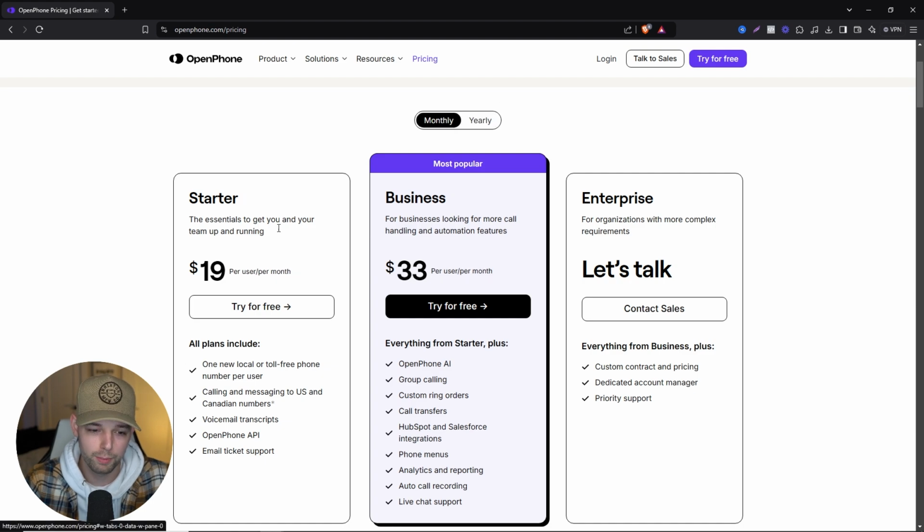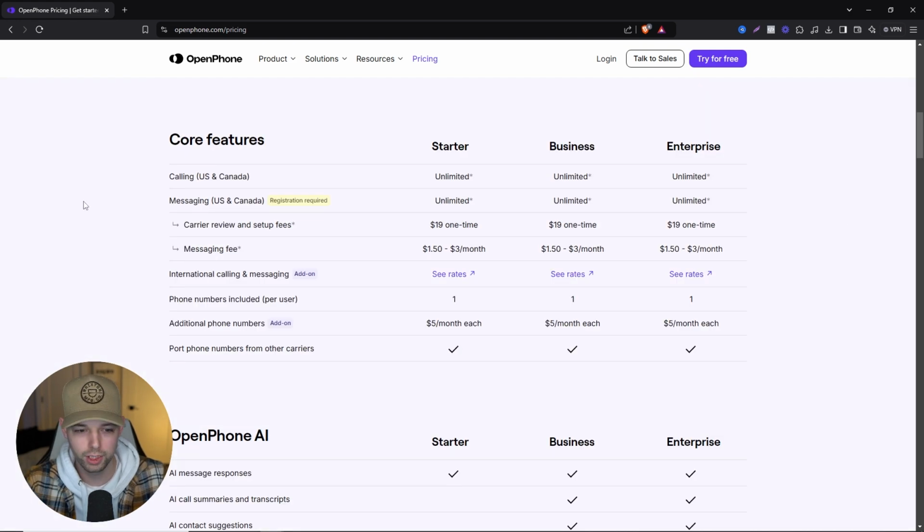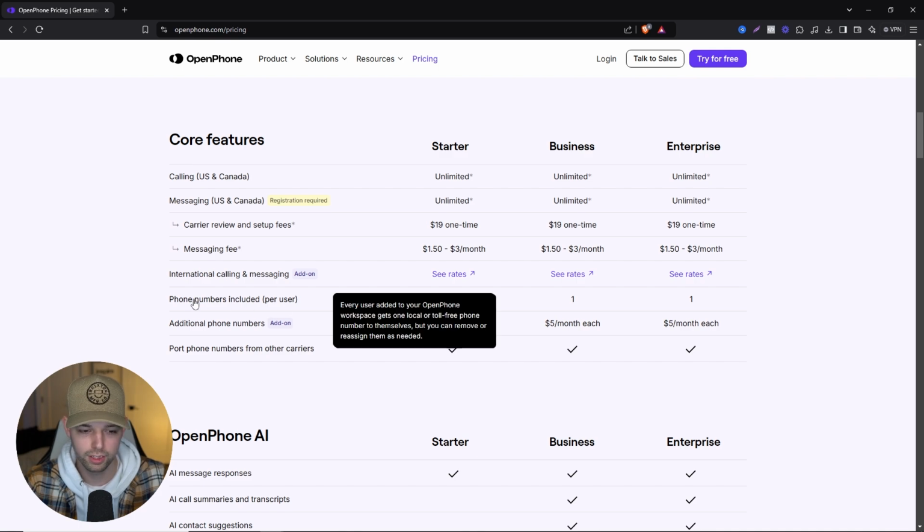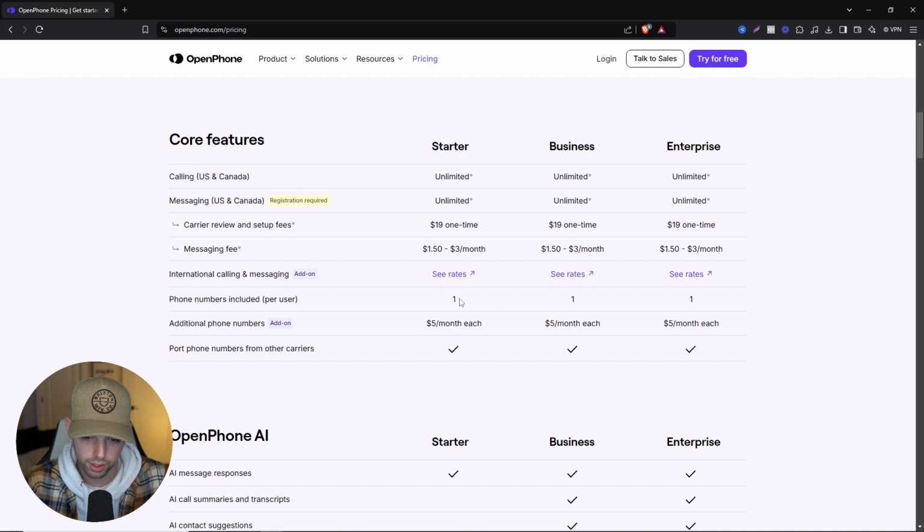If we switch over to the monthly option, it's $19 per user per month, which really, again, isn't too bad. It's very affordable for a small business. If you guys are just getting started, this can be definitely one of your first investments for sure. Now you can see down here, I'll let you guys dive into this a little bit more if you want to, but you can see that there's one phone number included per user. And if you want an additional phone number, $5 per month each. So you're probably going to start with one and have your main line there, and that'll be great. But you do have unlimited calling and unlimited texting.